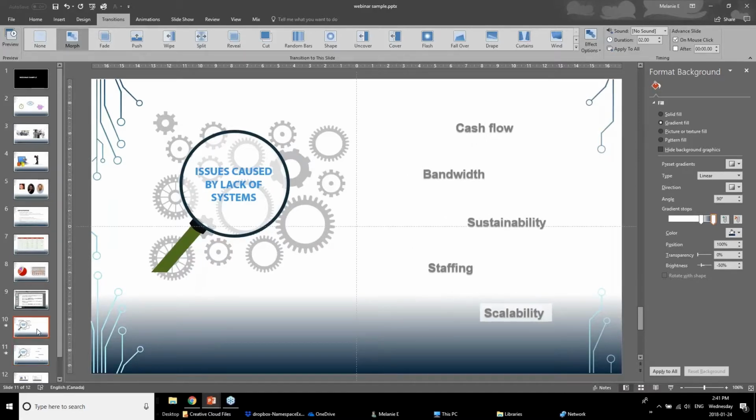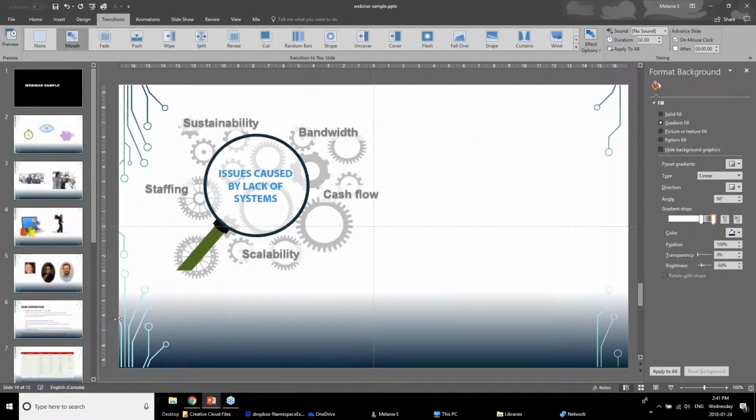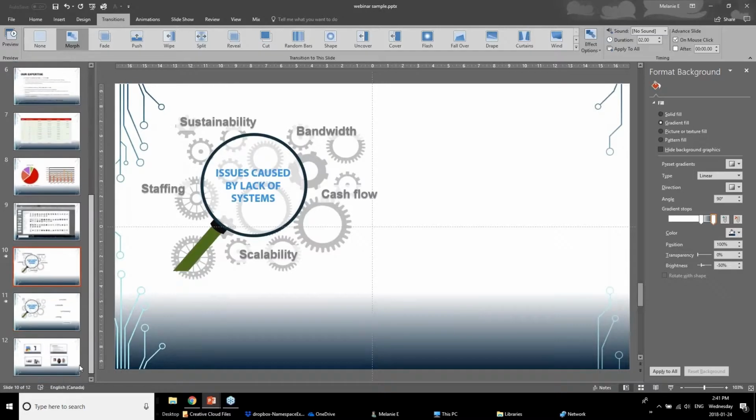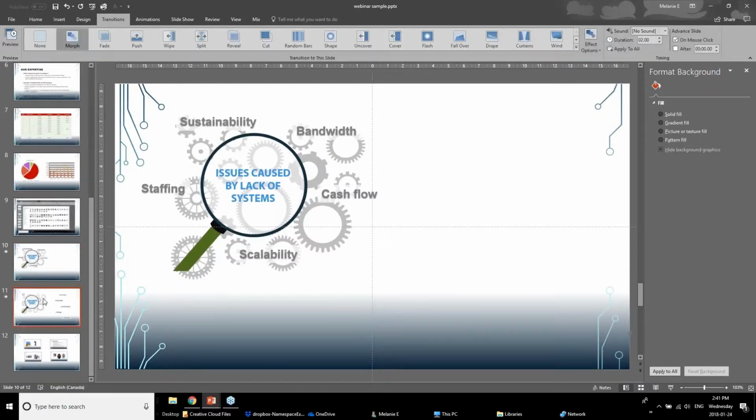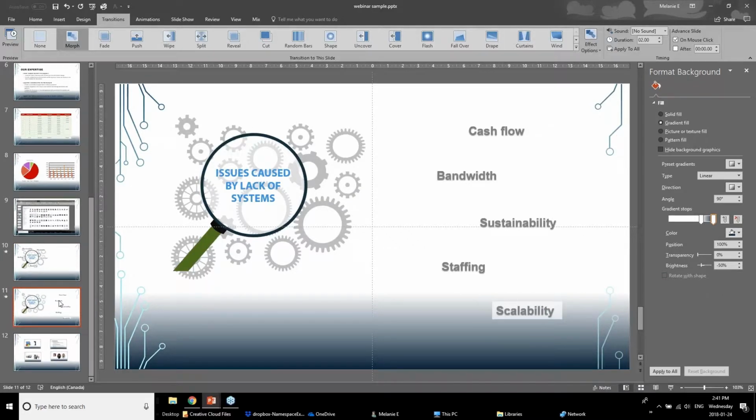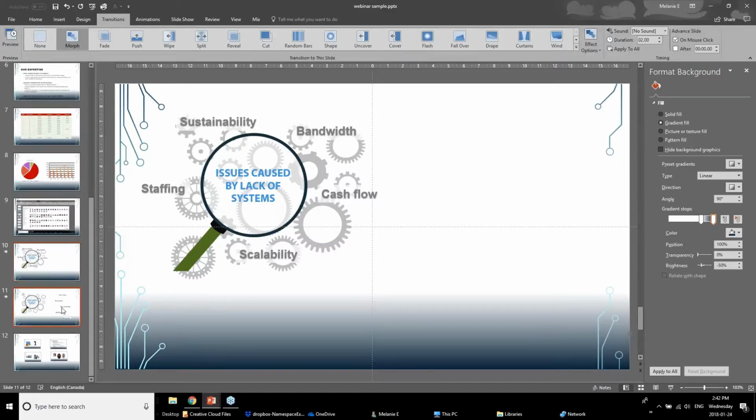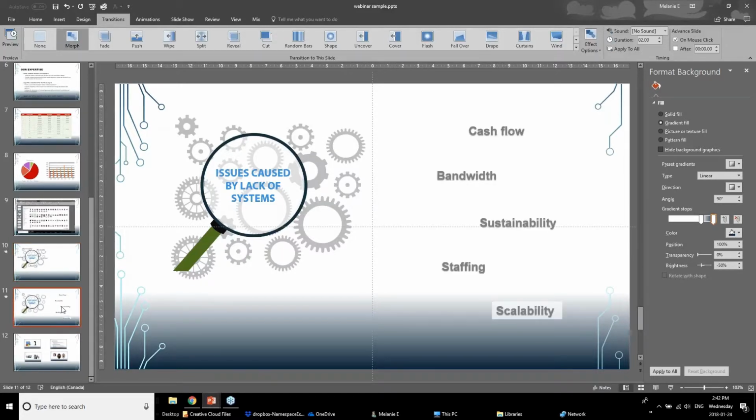So you see here in my thumbnails, through this type of functionality, we actually end up getting two slides, this slide and this slide. And basically PowerPoint has created a little mini animation to help move the content from this look to this look.